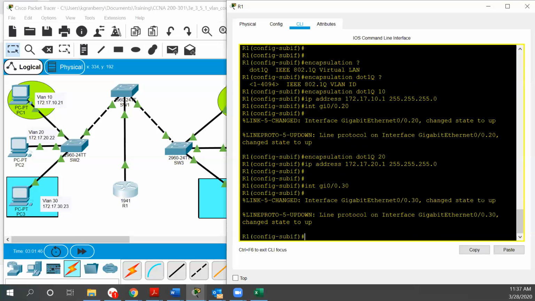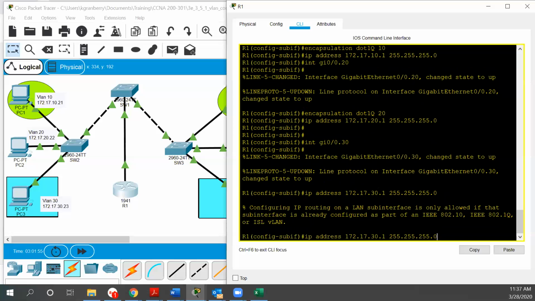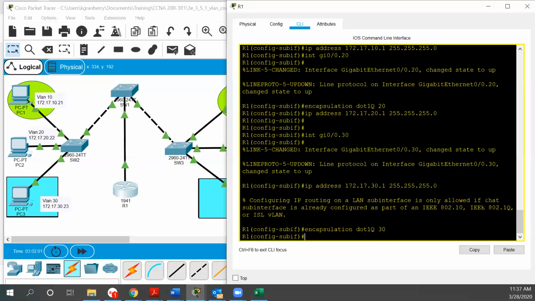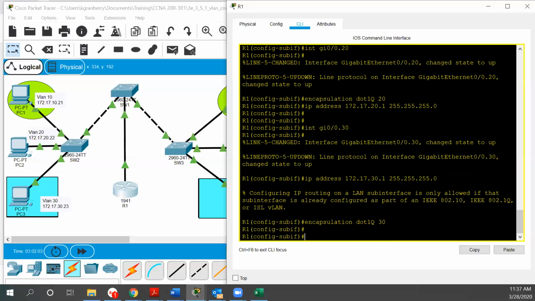30. Oops, got to do the end cap. I didn't do the end cap. And just for grins, I'm going to do 99.